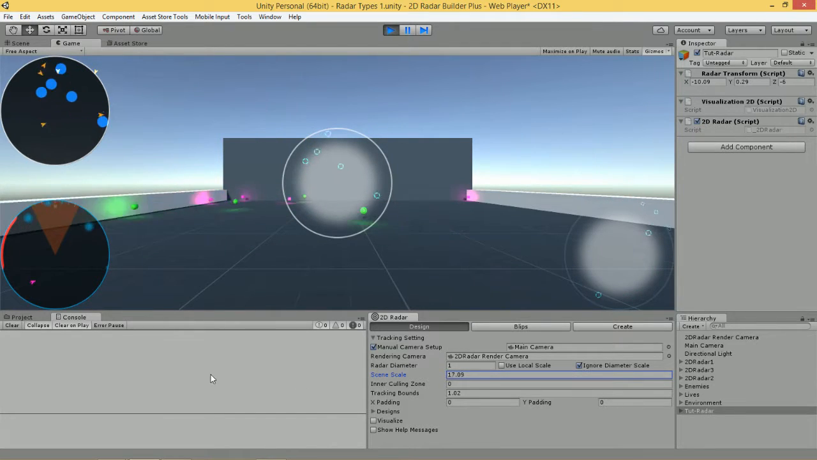Let's shrink it down. Let's carry it way down. As you can see, our blips now shrink. So they pass the bounds of the radar and they're traveling further out. So if we're only looking at, let's say, 5 units of space.